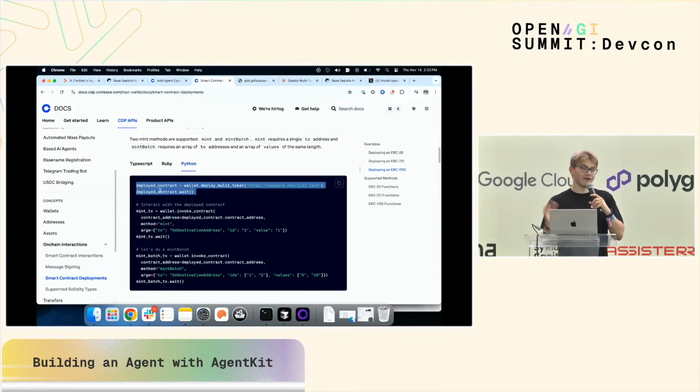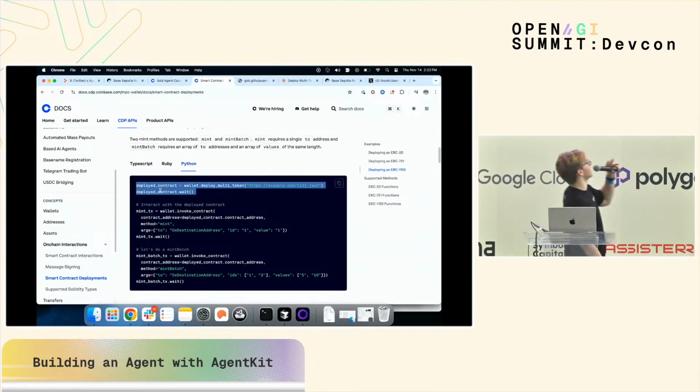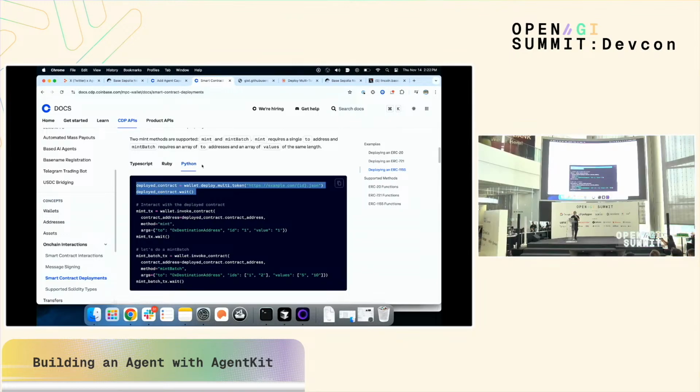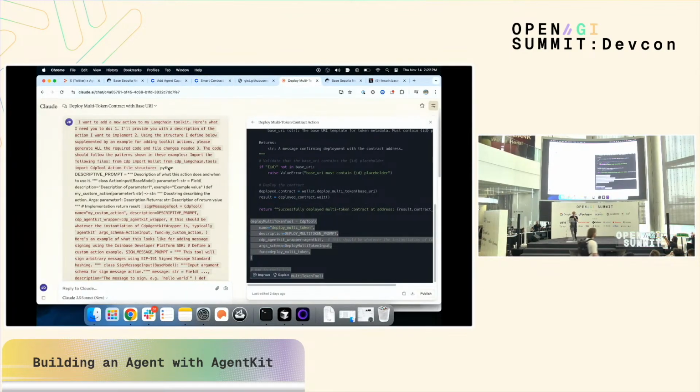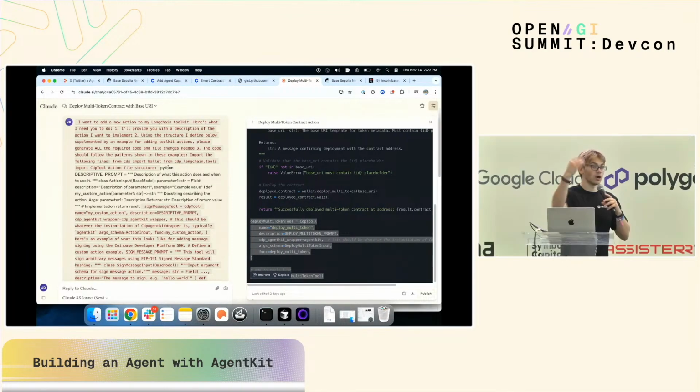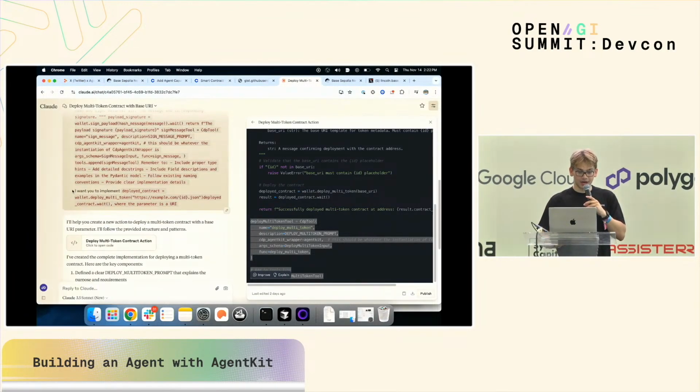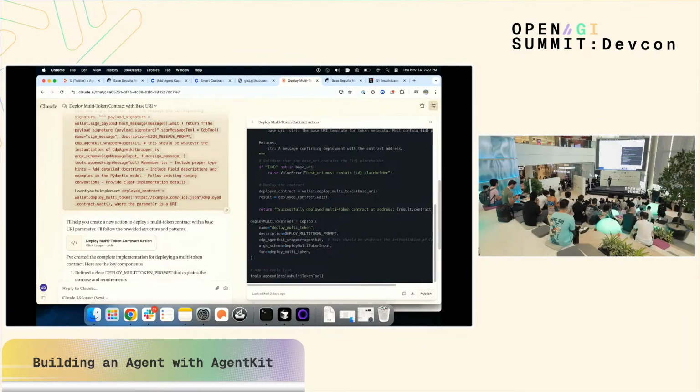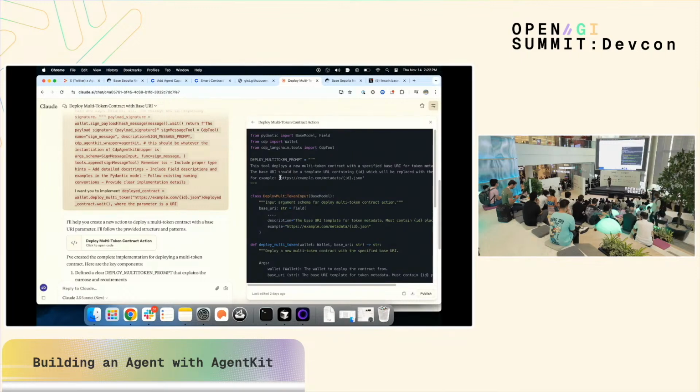So for example, we have a feature in the Coinbase Developer Platform SDK to deploy multi-tokens, ERC-1155s. I copy and pasted this code and put it into Claude along with our prompt from earlier. I asked Claude to do exactly as I said, and said, I want you to implement deployed contract equals wallet.deploy_multi_token, and that's it. And said the parameter is a URI. It gave me this code back. I'll briefly run through it. It's super easy to get started.